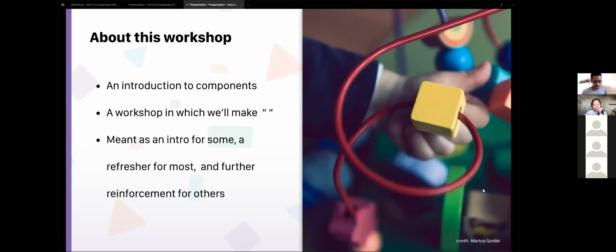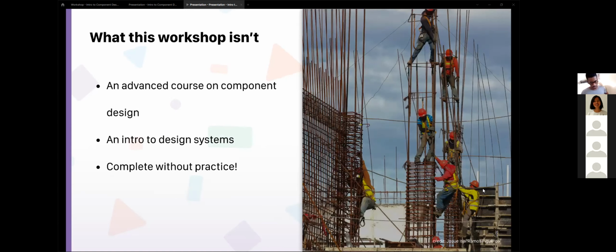So a little bit about the workshop. This is, as the title states, an introduction to components. It's going to be a workshop in which we make components. And again, as the title suggests, it's an intro for some. It'll be a refresher for, I think, a lot of you here, and reinforcement for some others. What this workshop is not is an advanced course. So sorry to disappoint if that's what you're coming for in advance.